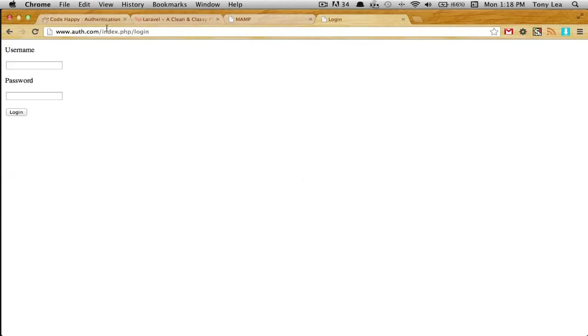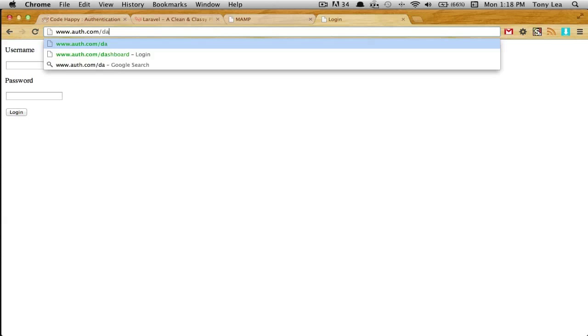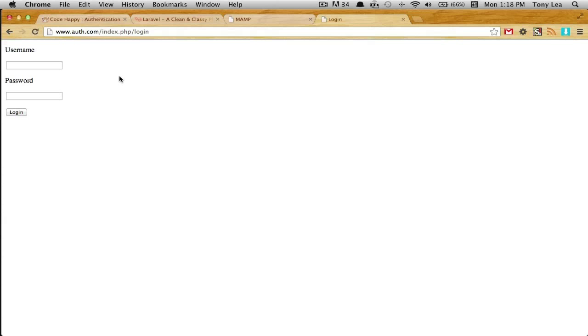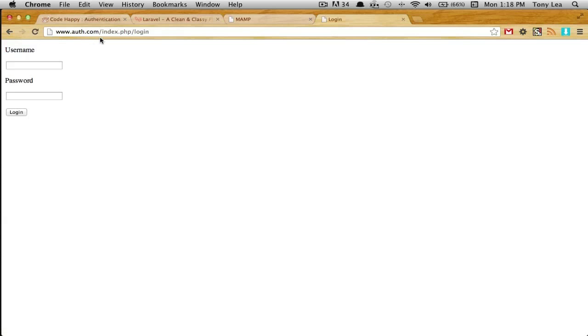So now if I refresh that page, you'll see we're not logged in, and if we go to dashboard, it's just going to redirect us back to the login page. So if I enter in the correct information, it is going to allow me into my dashboard. You can see we can log out and get back to dashboard, and it's just going to redirect us back to the login. So that's as simple as I wanted to make it.